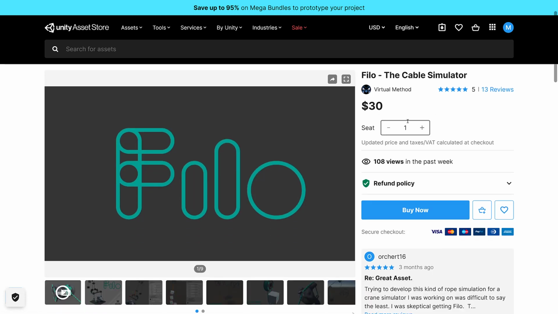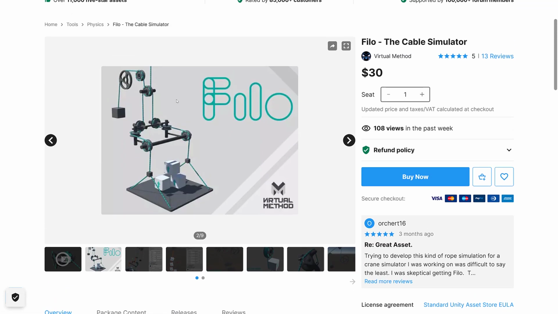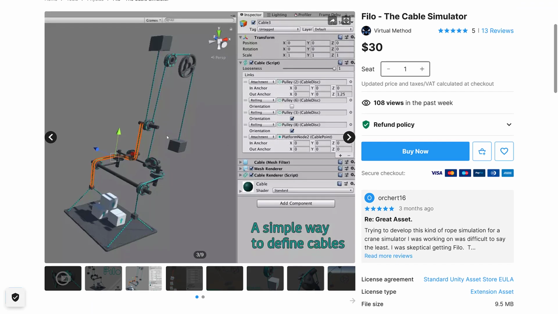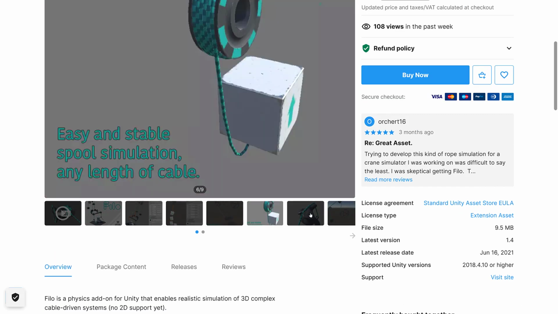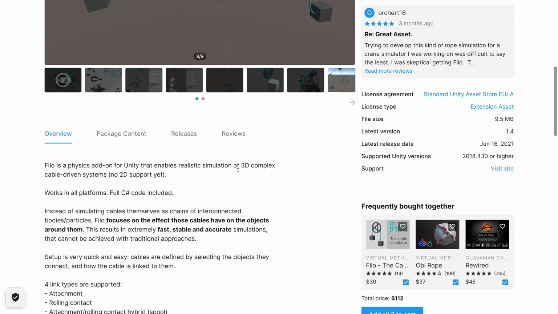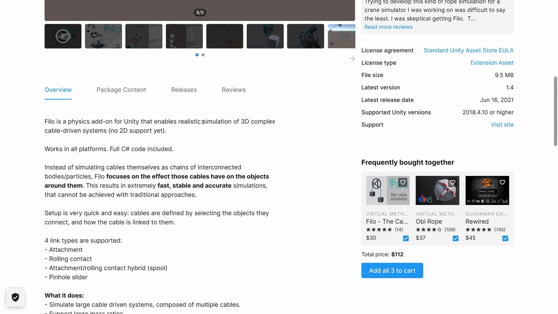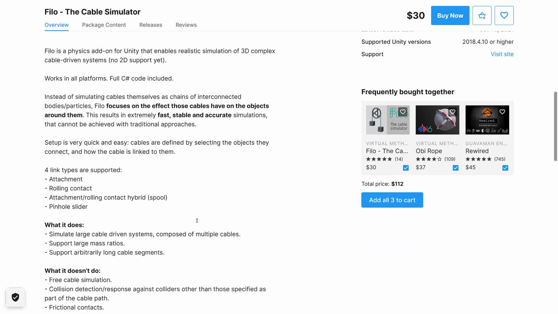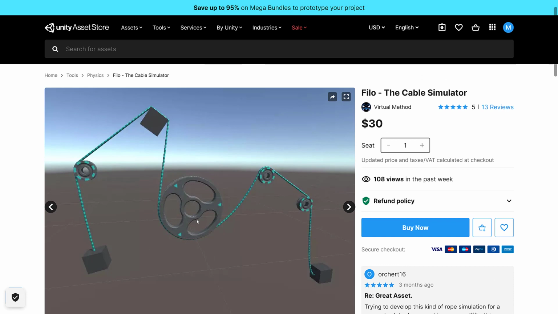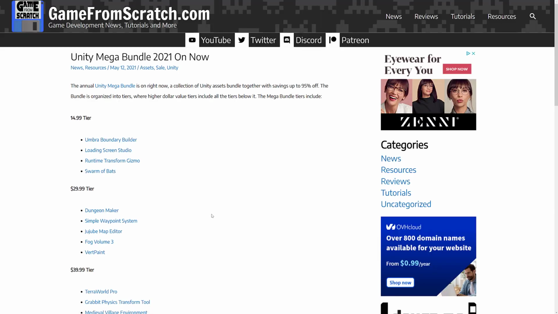It's Philo, the cable simulator. So if you need to create cables and pulleys in your world, you can see here, it is a set of tools for creating cables and pulleys and joints. And so if you want to create the next Rube Goldberg machine, you can do so. It's a physics add-on for Unity, realistic simulation of complex 3D cable-driven systems. There's no 2D support yet. Works on all platforms, full C# code is included. So if you want to add cables and pulleys and such to your game, Philo is probably the plugin for you. And like I said, I think that is it.